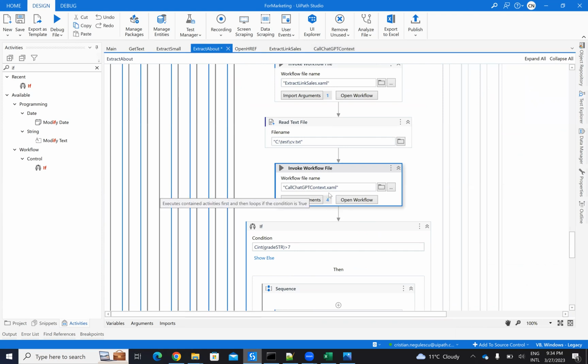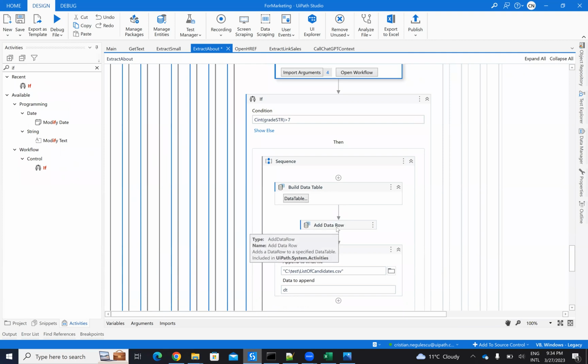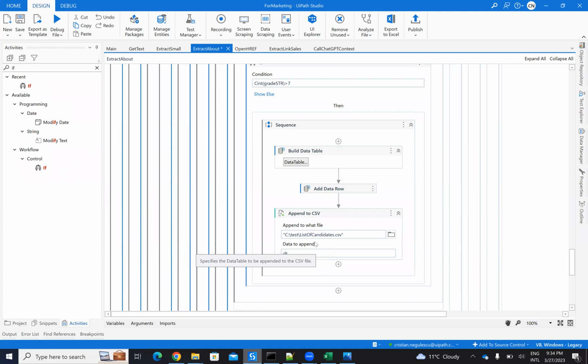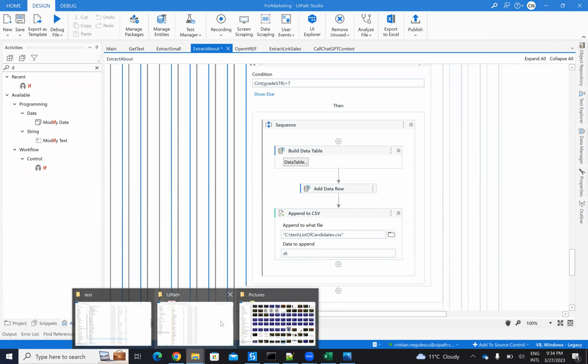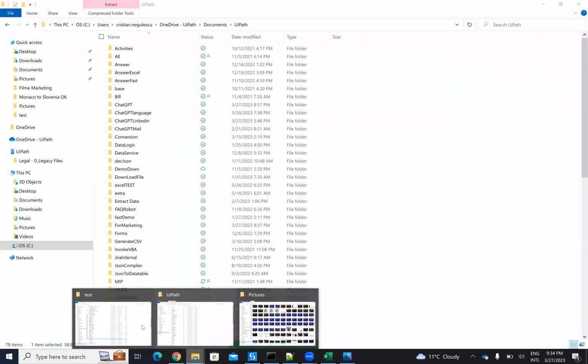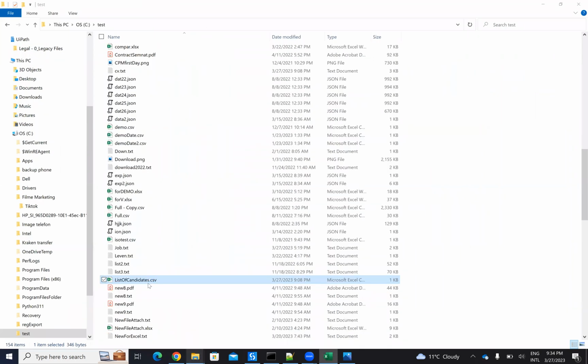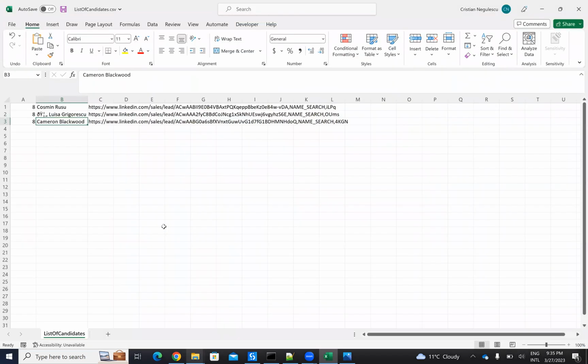And on the main workflow, I will decide if the grade is higher than 7, then I will build a data table. I will add the row in the data table, and then I will put the data inside of a CSV. Yeah, so you see that I have here the CSV of the candidates. Here I have the list that he provided me. So the candidates that passed the test. Yeah, so these are the candidates that pass the test and have grade higher than 7.